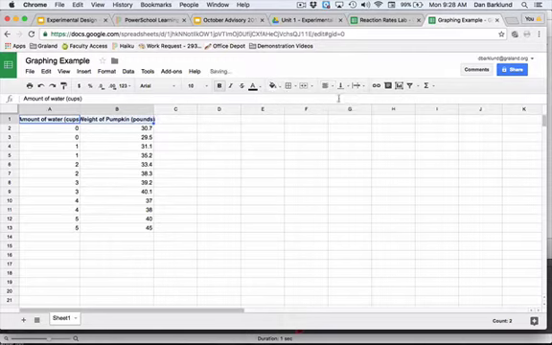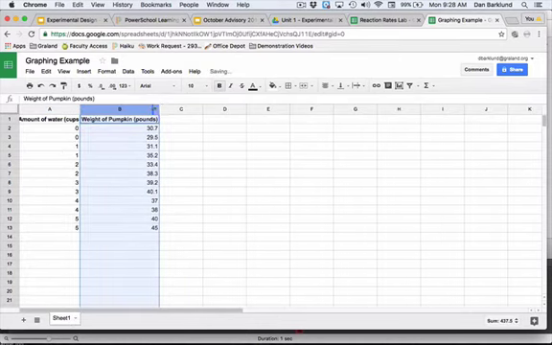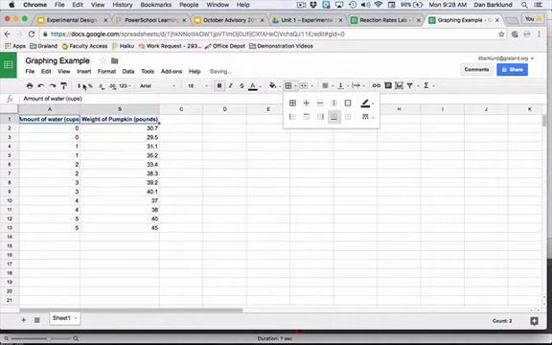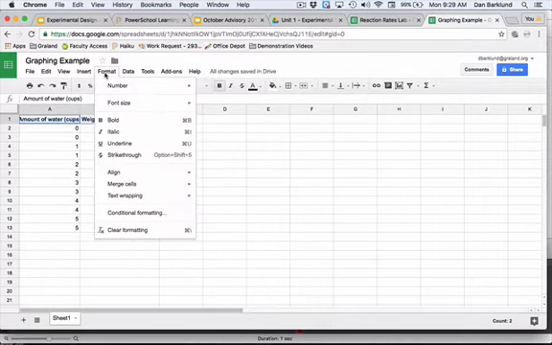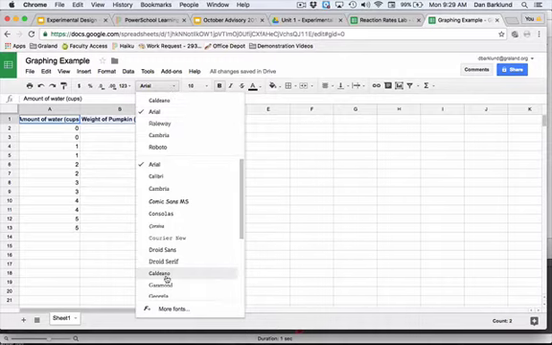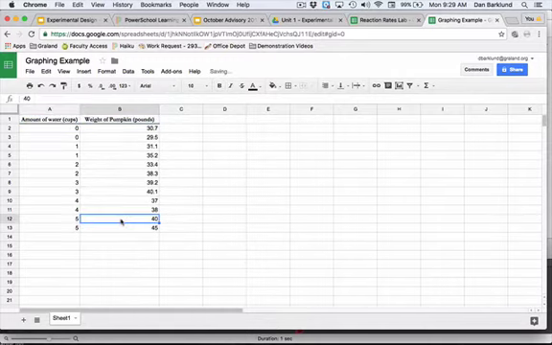I like to put things centered, make sure that those are kind of expanded out there. If you want, you can add a little border maybe on the bottom like that to make it look nice. You can always change your font, kind of whatever. I like to go with Garamond. It's my font that I like.